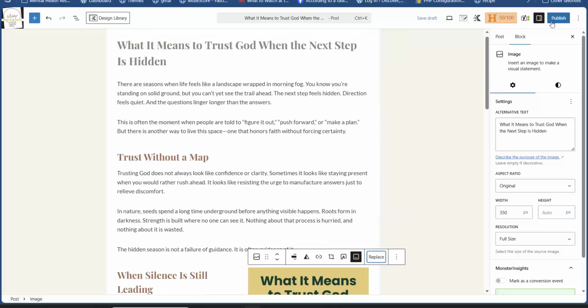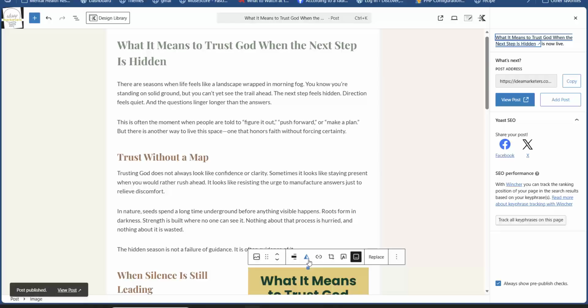And that's pretty much it. And then you just publish it and view the post.